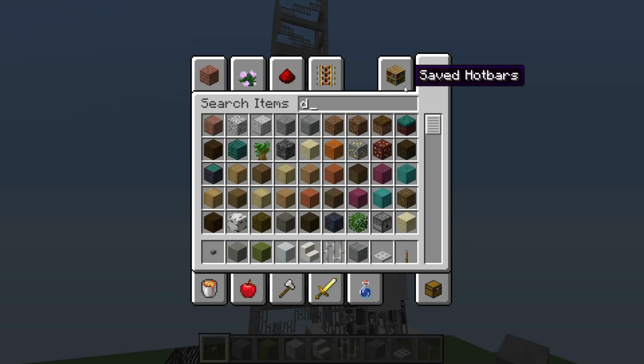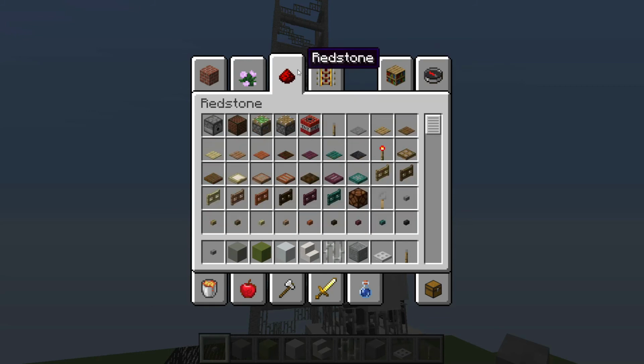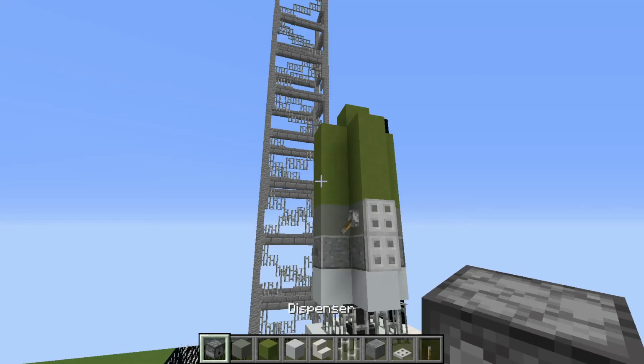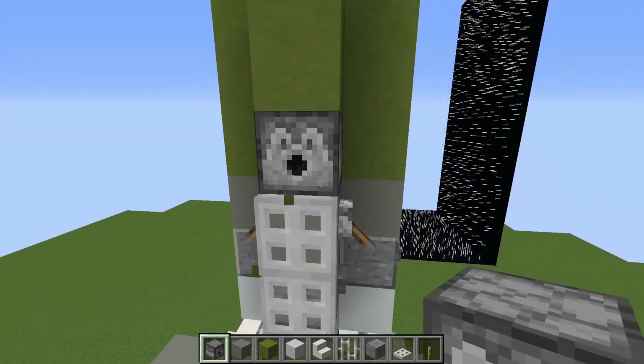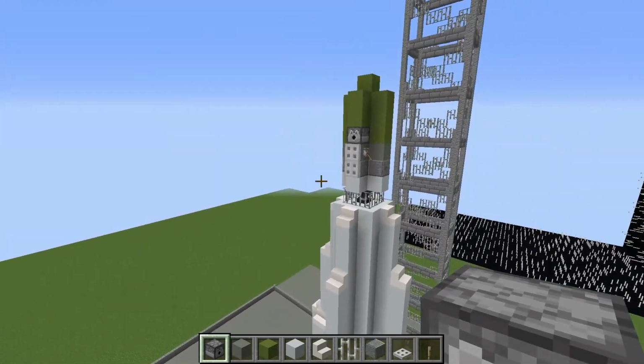And then a... I cannot spell. Wait, I have that, here, dispenser, I swear I can spell. And then dispenser on top, as that is part of the cockpit as well.